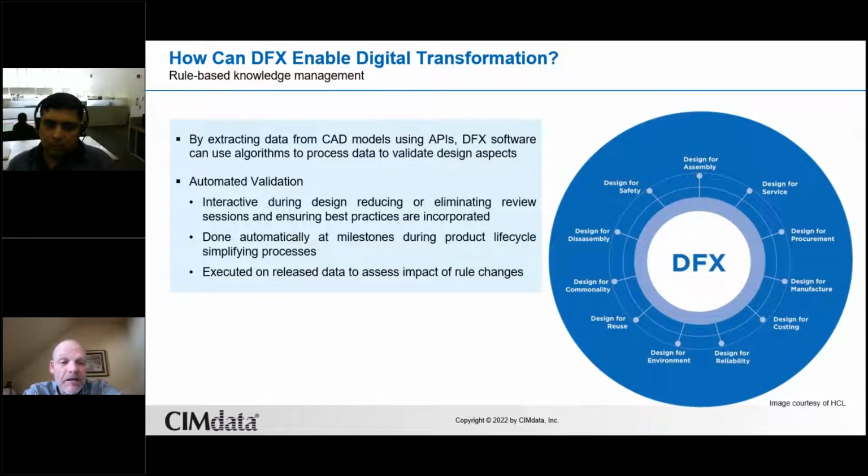Interactively, as a designer or engineer is creating a product, he can run these DFX checkers and get feedback on his design in real time. He doesn't have to send it off to someone else to take a look. And the other thing is the same rules get checked over and over again as part of a process. If you're doing something manually, oftentimes a step will get forgotten. Software doesn't forget those steps.